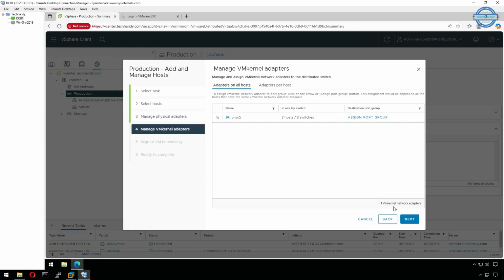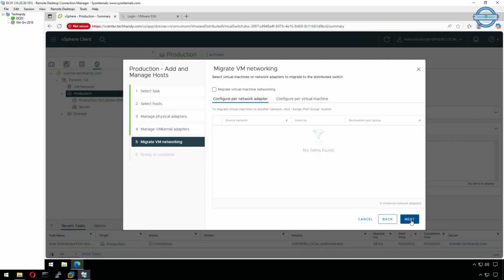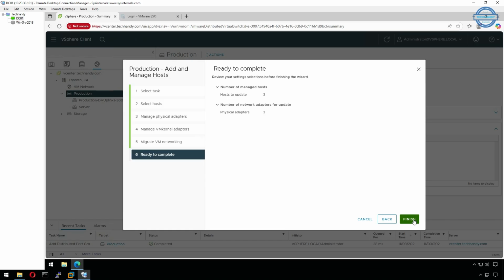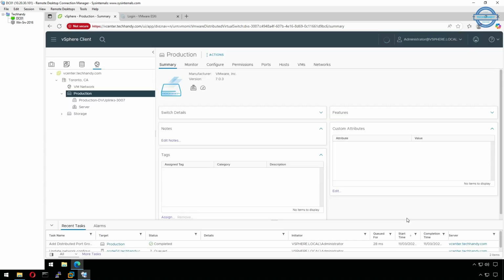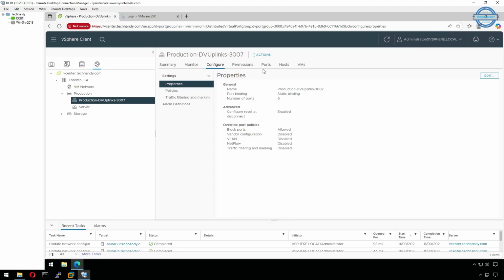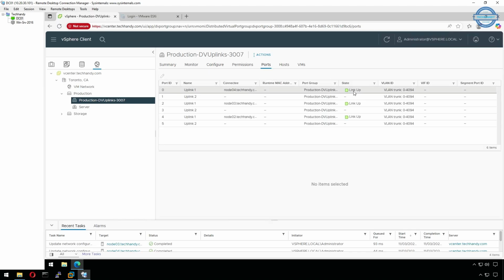We are not making any changes to VMkernel adapters or migrate VM networking at this point. We will now be able to see uplink adapters assigned to uplink 1 from each of the 3 hosts that are part of this distributed virtual switch.